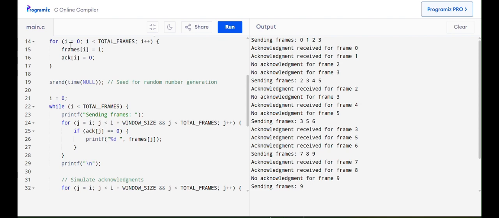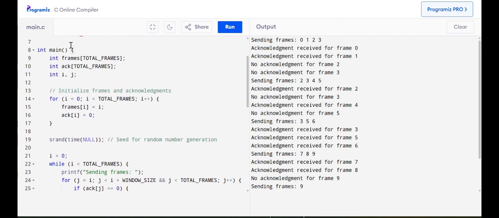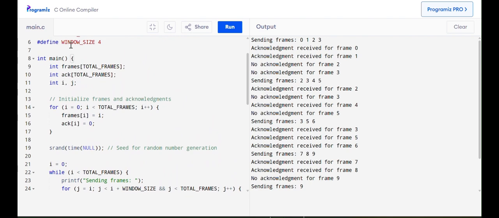We create an array to keep track of which frames are acknowledged and which need to be resent. In each round, we send the frames in the current window. We then simulate whether each frame was acknowledged or not. If an acknowledgement is received, we mark that frame as completed. If not, we leave it to be resent in the next cycle. After that, we slide the window forward only if the earliest frames have been acknowledged. This mimics the real behavior of selective repeat ARQ.